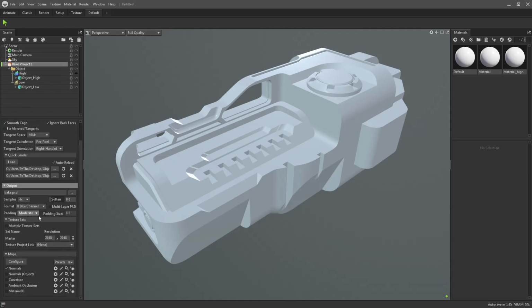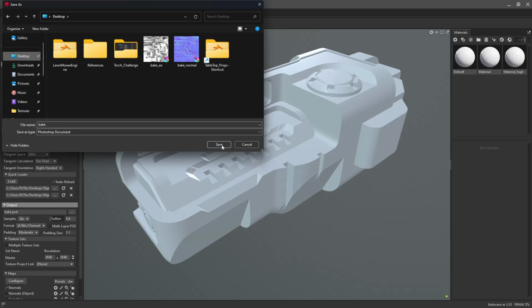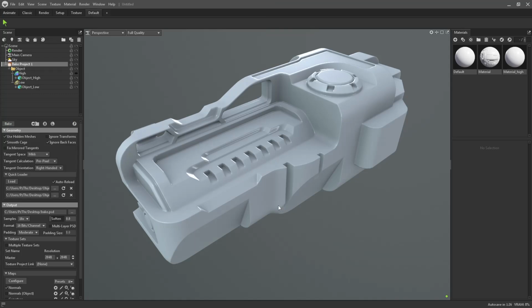And for this one, I'm going to go ahead and set 16x, 16-bit, 2048 is fine. That's what we were targeting. So we're going to do the ambient occlusion, the normal. We're going to bake these out to the desktop. And then we're going to have to click preview. Boom. All right.